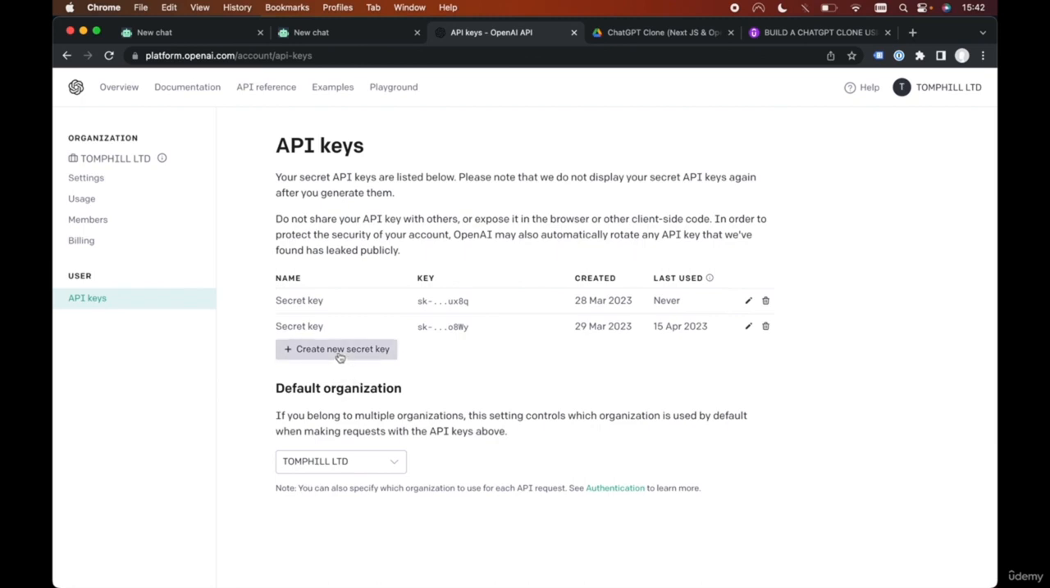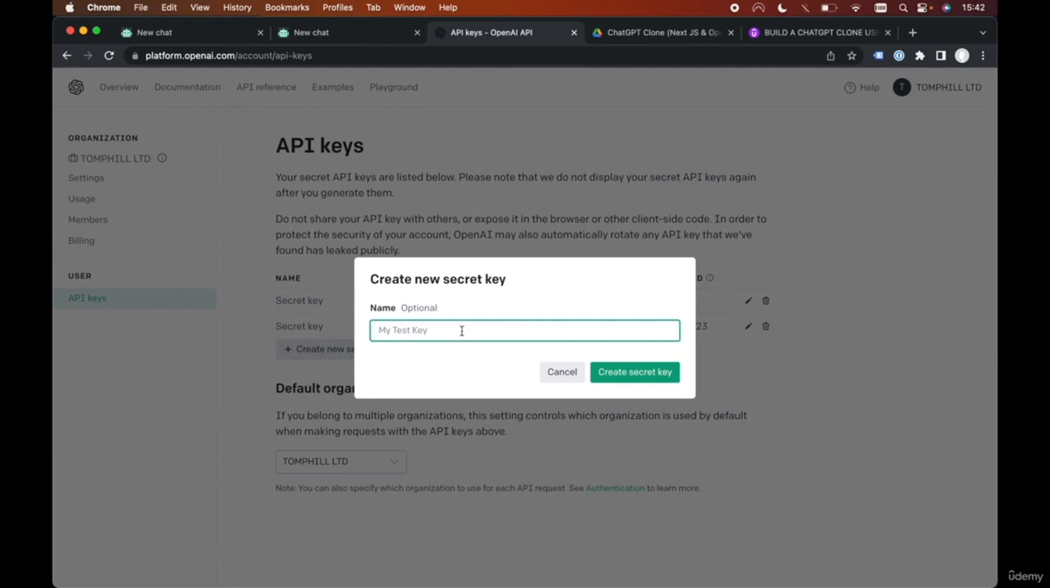Then we need to create a new secret key. So I'm going to hit Create New Secret Key here, and we can give the secret key a name if we want to. However, this is entirely optional. I'm going to name this key though, Chatty Pete, just so I know that this belongs to the ChatGPT course and the ChatGPT app is using this particular API key. So then let's hit Create Secret Key.